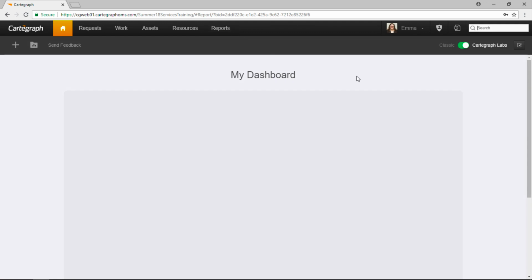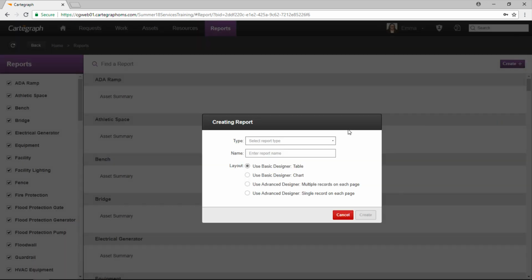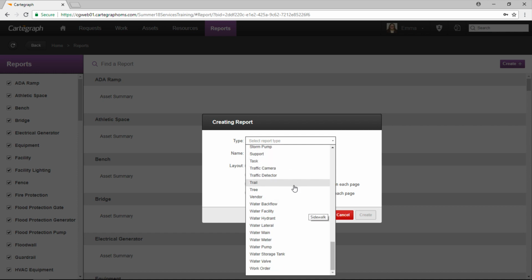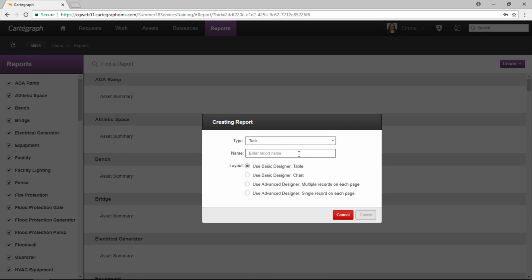I'll navigate to the Reports tab and select Create. The type I'm going to choose is Tasks, and the type is simply where the report is stored in my project home. I'm going to name the report Task Totals by date and department. I'll go ahead and use the Basic Designer table option because we're going to use our Basic Designer and create a table. I'm going to go ahead and say Create.